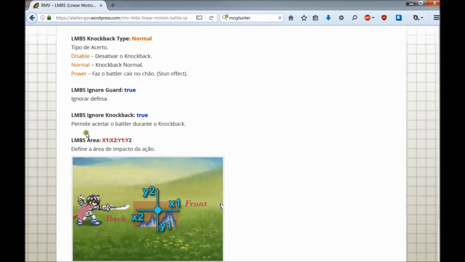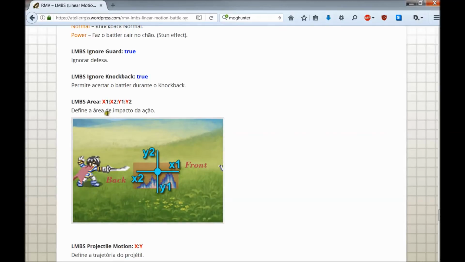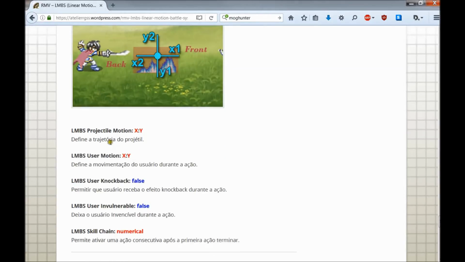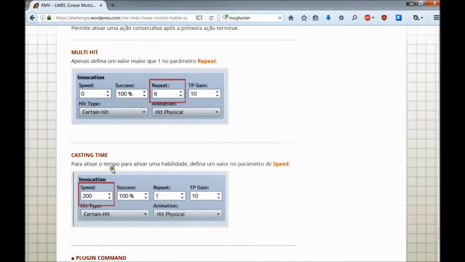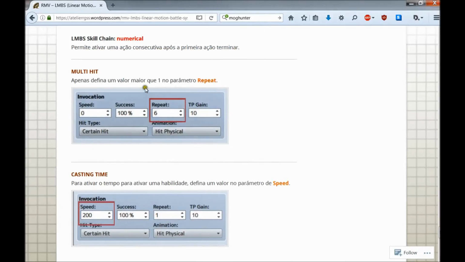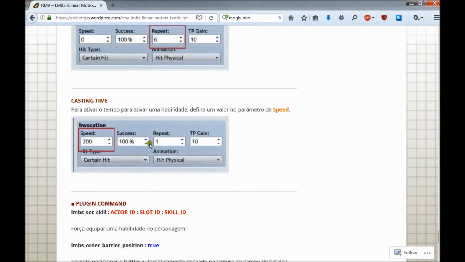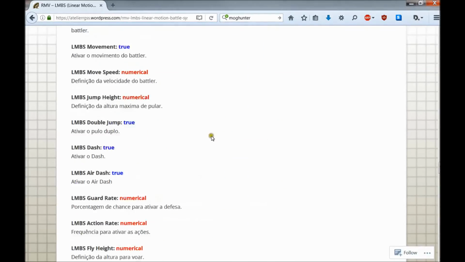So to create a new one, here we go, area. This defines the area of impact. That one, you just define the length. Using X and Y, projectile motion, it's just going to move from X to Y, from Y to X. If you want a skill that hits multiple times, you go ahead and click repeat. So it's pretty much the same thing as the MV system.